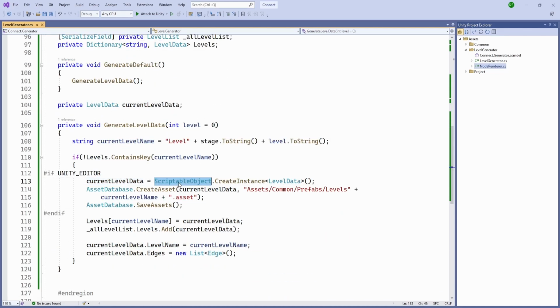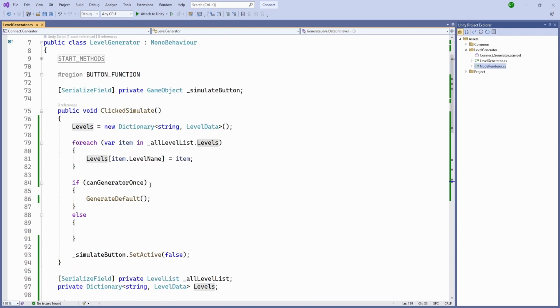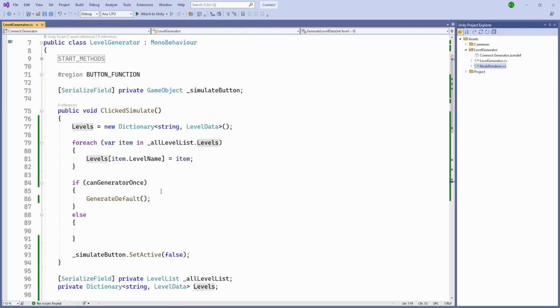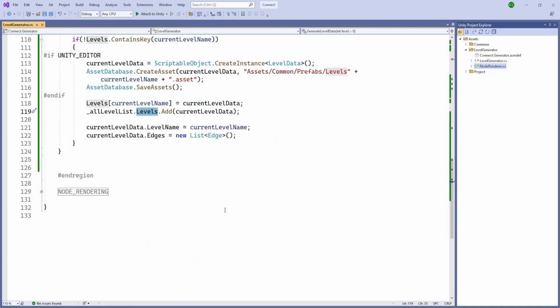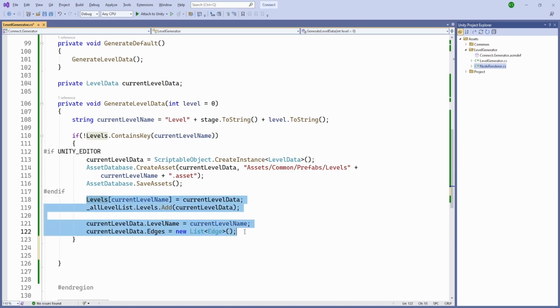So the main part is this: we created an instance, created an asset, and saved that asset, and then we can directly access it inside our level list. So whenever you click on our button, it should create a new asset, and we already know how that asset is going to generate.